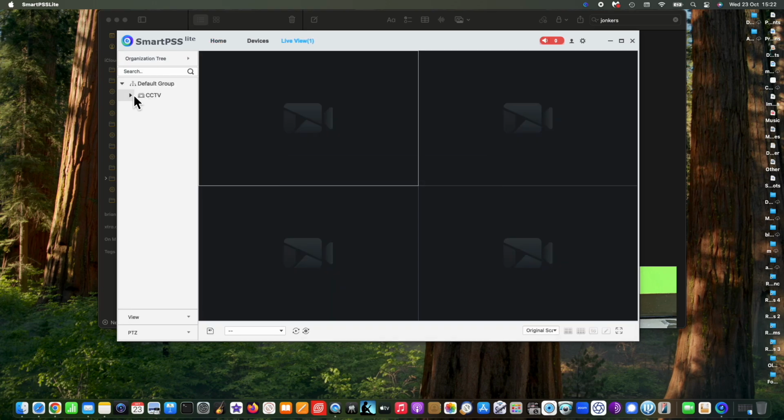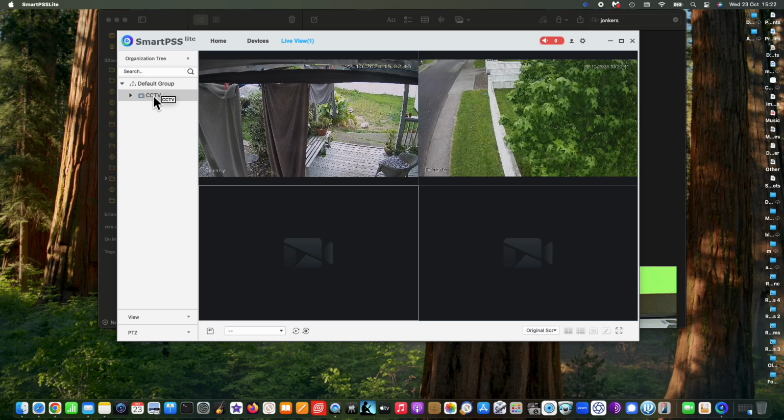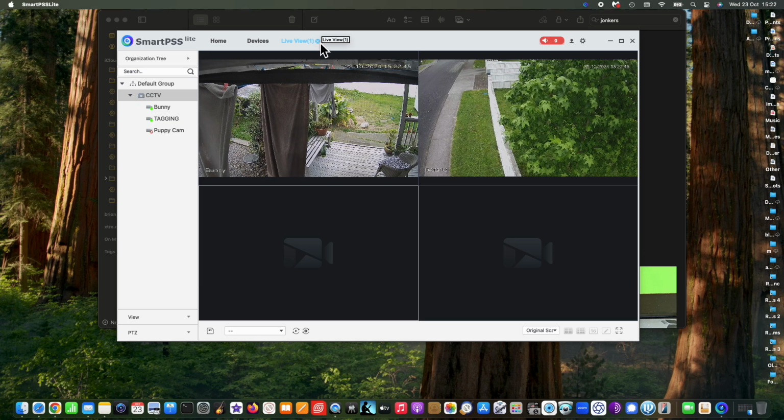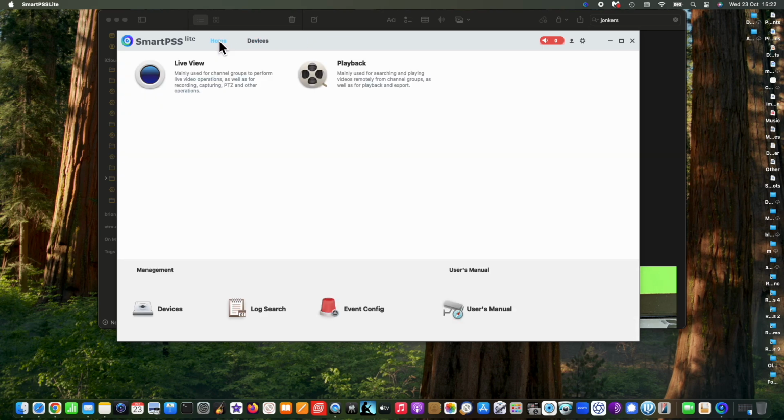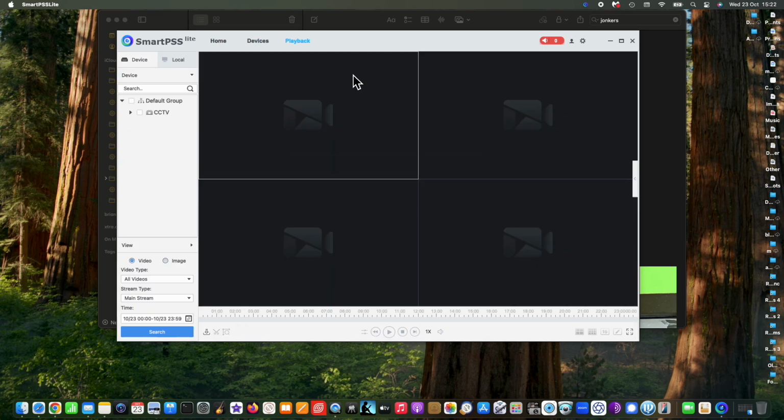You'll see a list of your cameras. If you double click on CCTV, in this case, you'll see all your cameras, or you can drop down a list and just look at one camera at a time. But live view, there's not a lot. Playback's more interesting, so click on playback.